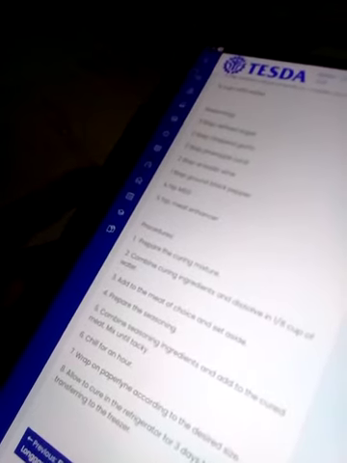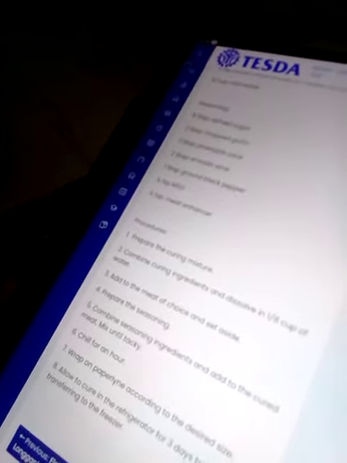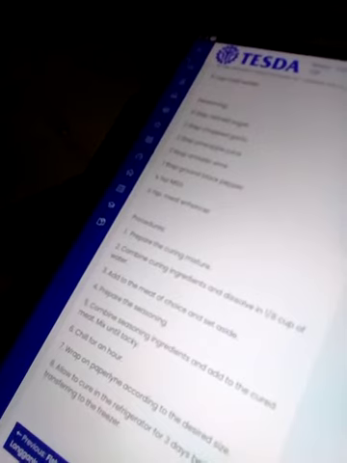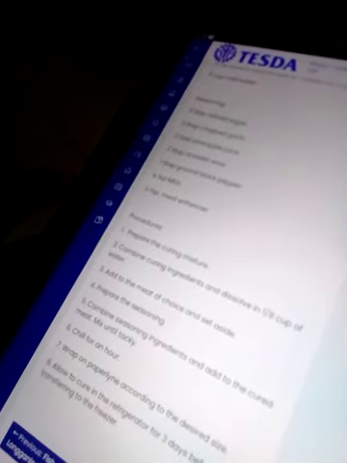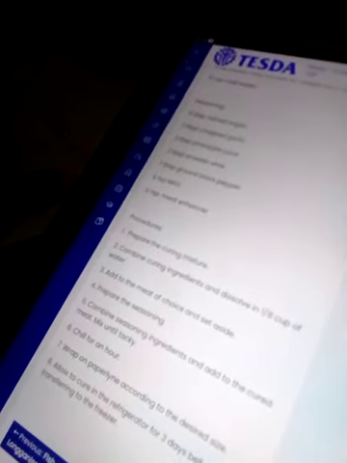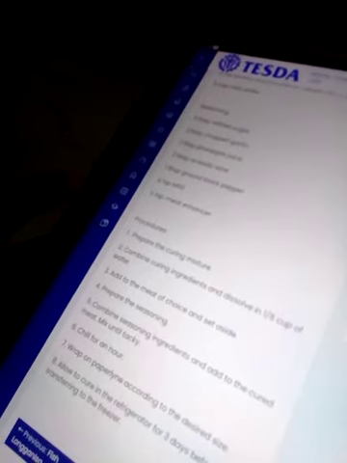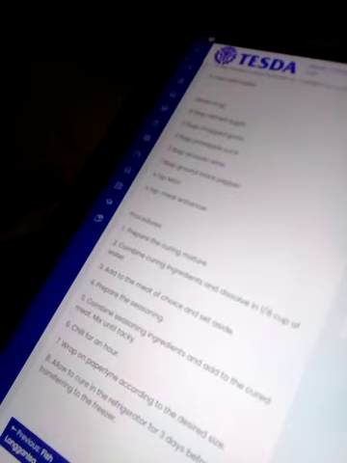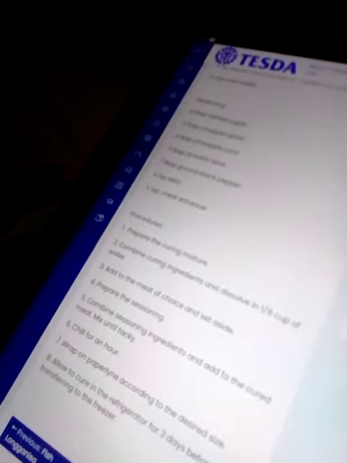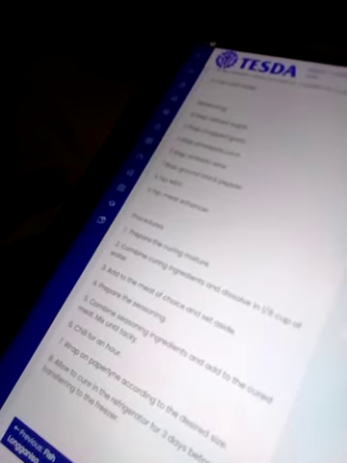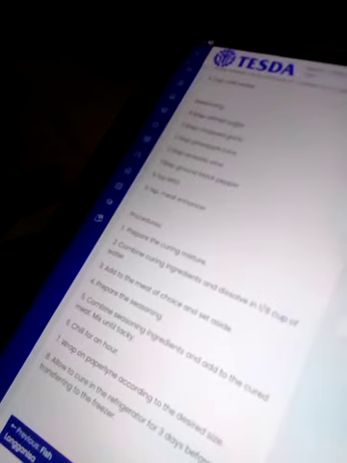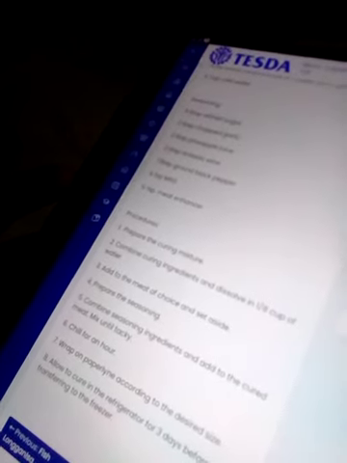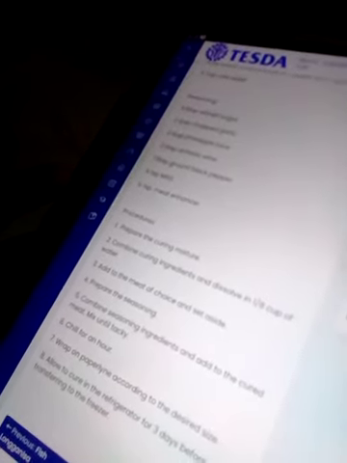Procedure: prepare the curing mixture, combine curing ingredients and dissolve in 1/8 cup of water. Add them to the meat of choice and set aside. Prepare the seasoning, combine seasoning ingredients and add to the cured meat. Mix until tacky. Chill for an hour. Wrap on paper according to the desired size. Allow to cure in the refrigerator for 3 days before transferring to the freezer.